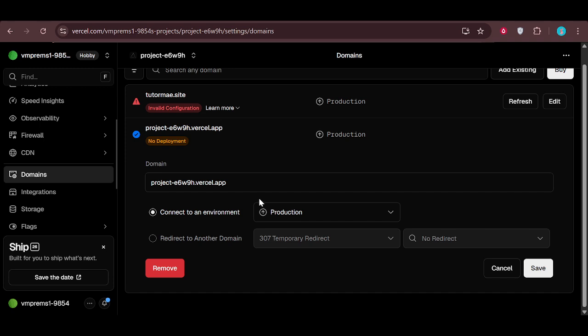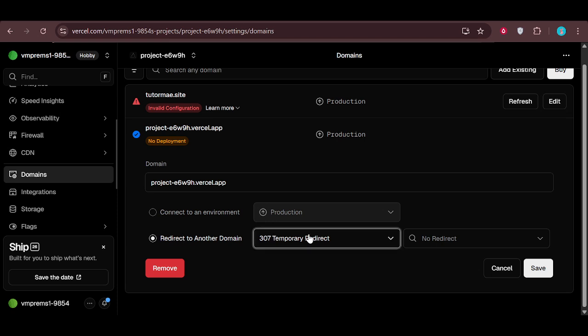Inside the edit view, you'll see a setting labeled redirect to or something very close to that. This is where you choose the destination domain, meaning the place you want all traffic to be forwarded to. Click on the redirect to drop down. This drop down typically shows other domains that are already connected to your Vercel account, so you can easily pick the correct one instead of typing it manually.